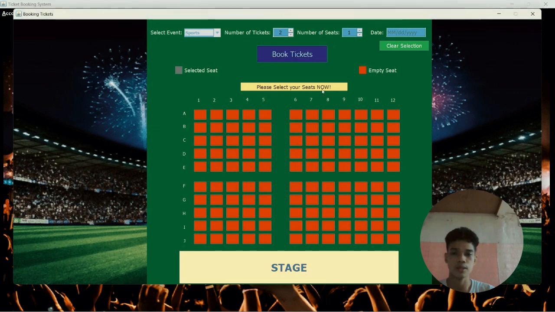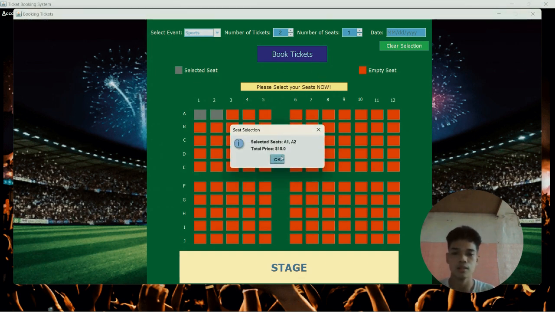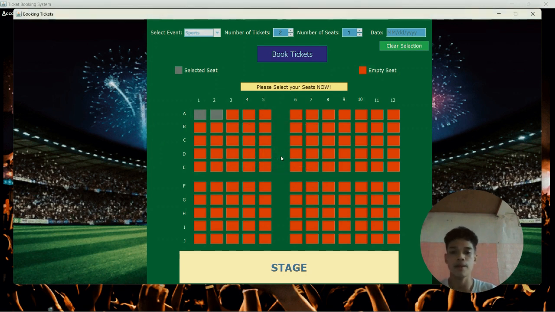After selecting seats, because the number of seats is 1, I select this. Do you want to select the seat? Yes. Okay, selected seats A1, total price is $10. It automatically added to our price.